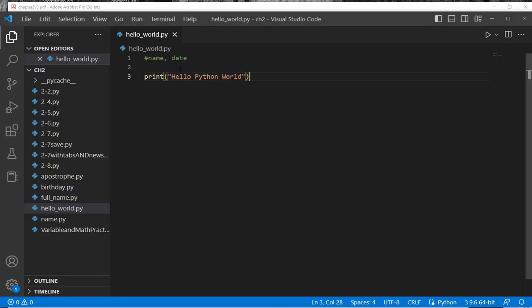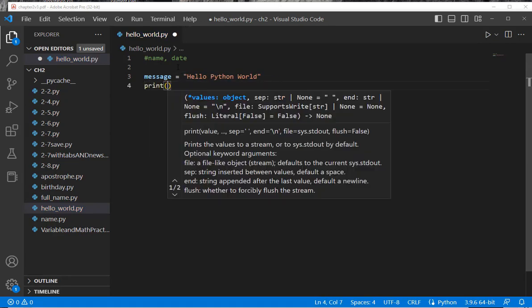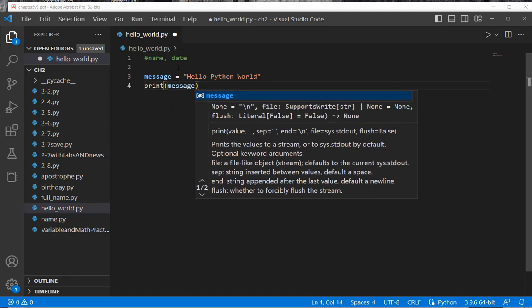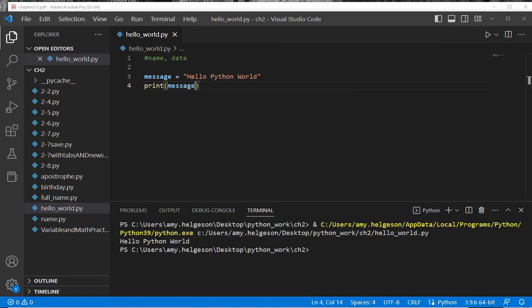So let's go ahead and modify hello_world to have this variable. And then we'll print out the variable. Okay, we'll go ahead and run our file. Okay, and we get our same output.